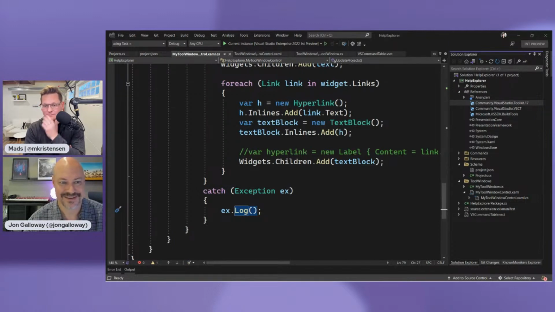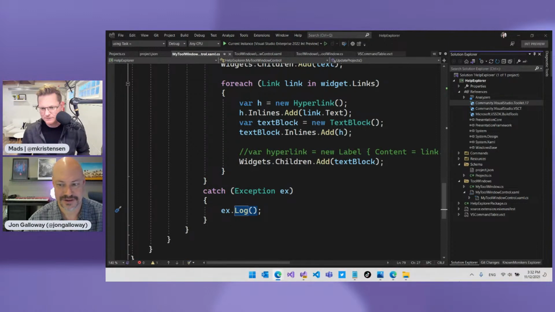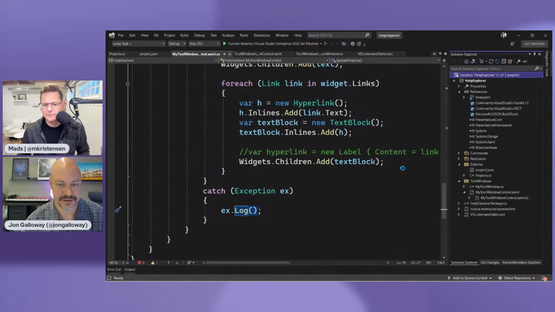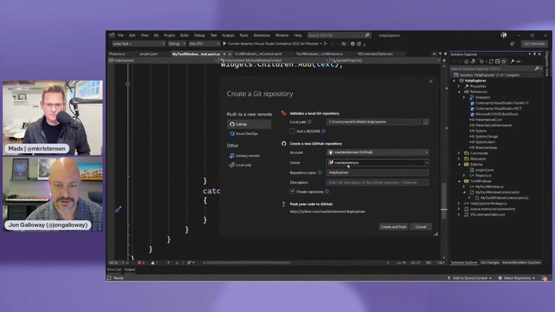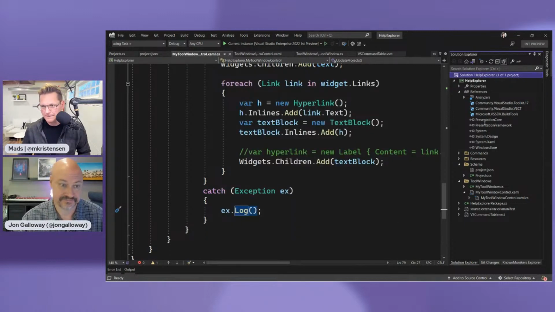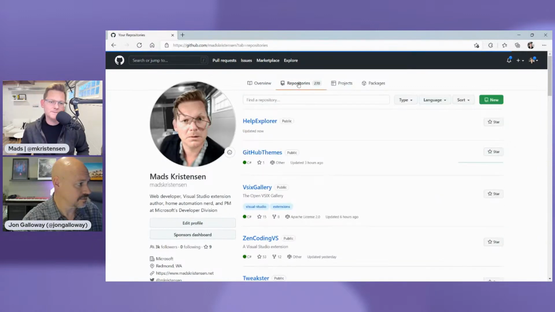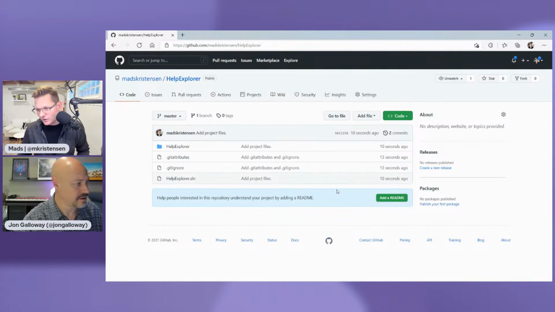Yeah, I should just put it on GitHub now, right? Create Git repository. What should we call it? HelpExplore. It's not private. Okay, that's it. It's now up on github.com/MattKristensen. Let's go here, Repositories, HelpExplore. Boom, there it is. I'm getting the link here. There's no README or anything yet, so just have patience. All that will come. The folder structure needs to be updated.